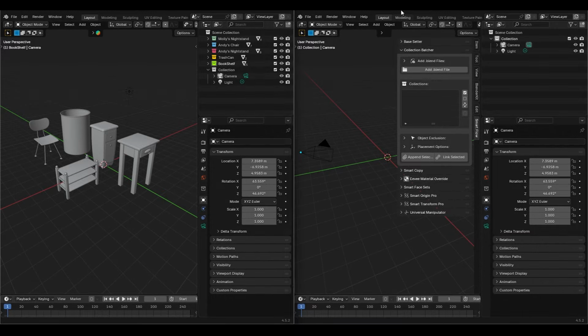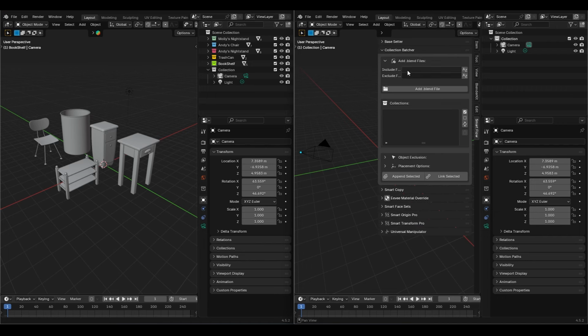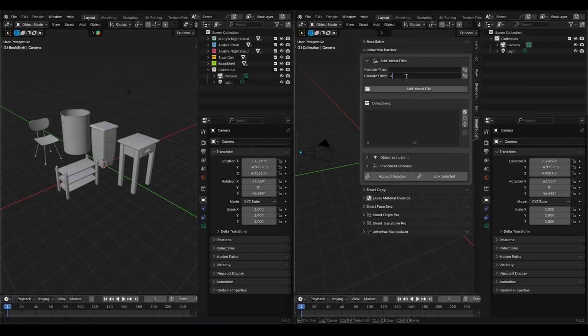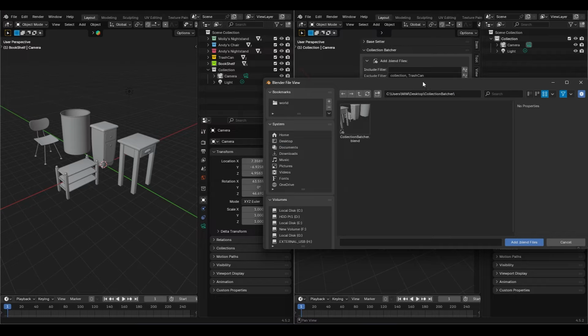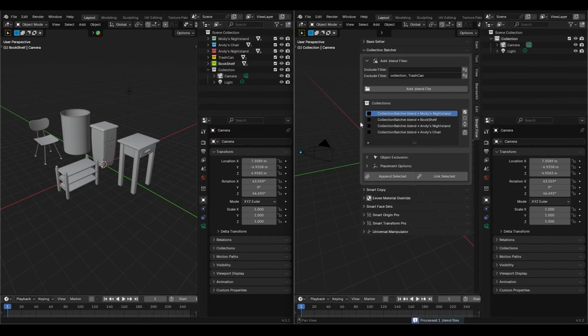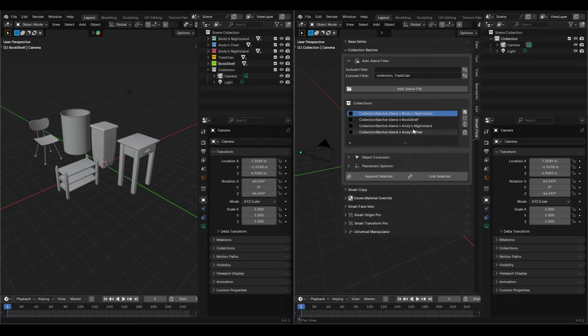Now over here in the main scene, I'll press N to open the sidebar, and under Collection Batcher, you'll see 2 filters, Include and Exclude. Let's say I type Collection in the Exclude field, or any other name you want to filter out. You can even add multiple names by separating them with commas. Okay, if you like, you can also toggle this option to make it case sensitive. Then when I click Add .blend file and select the Blender file I had open on the left, you'll see it instantly lists all the collections inside that file right here.